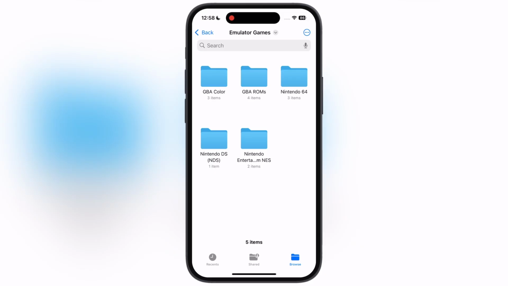Now let's talk about the games. Delta Game Emulator supports many retro gaming systems, that is, Nintendo 64, GBA, GBA Color, Nintendo DS, and Nintendo Entertainment System. Simply download your favorite games. I will not provide the website link, but you guys can easily find games for all systems. Once you have all your favorite games, now let's import the games into the emulator.